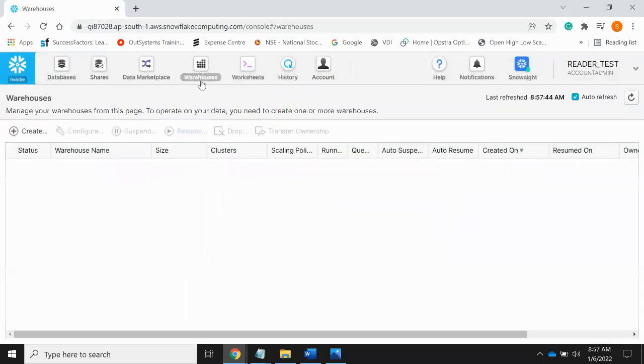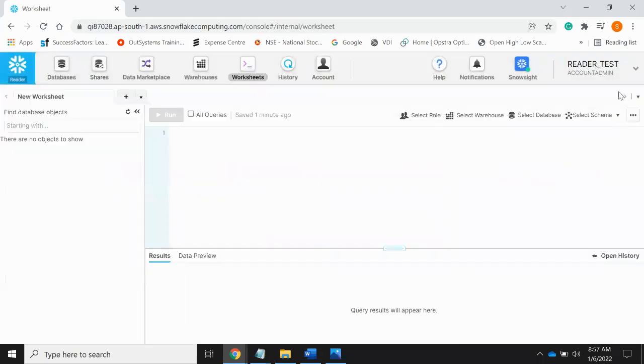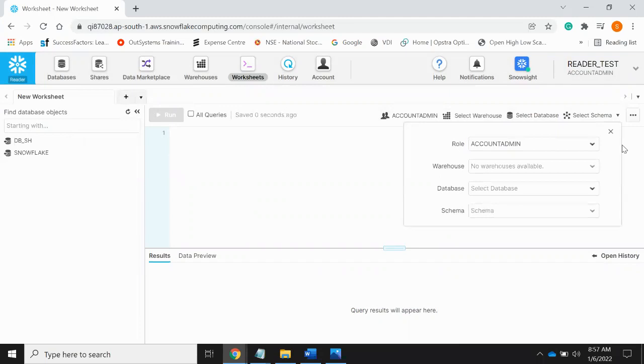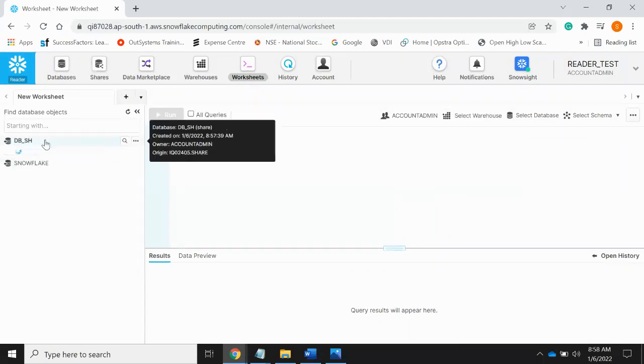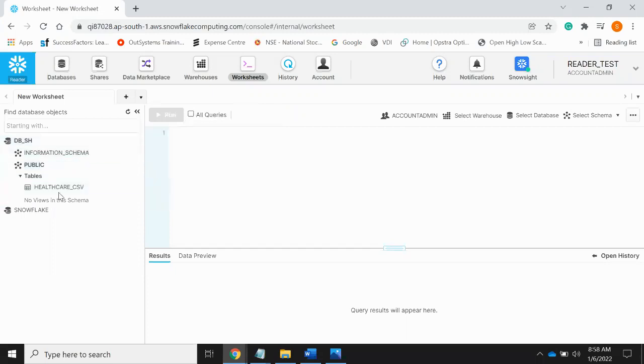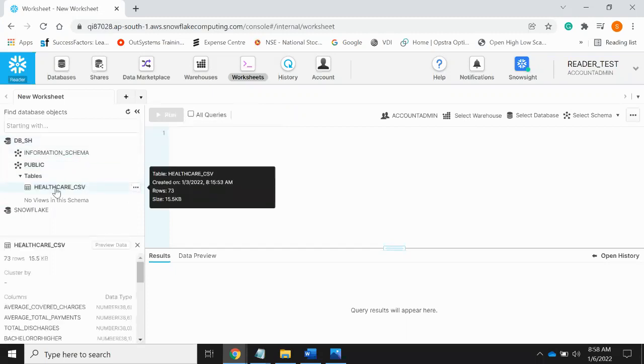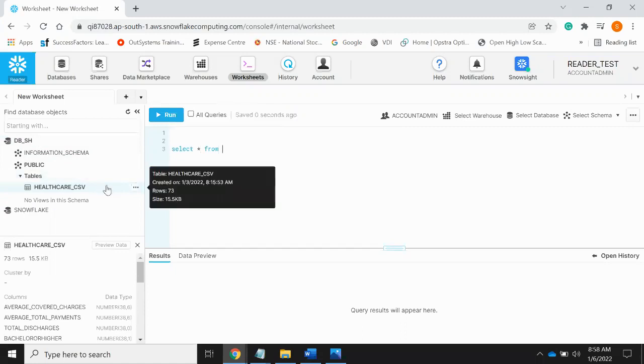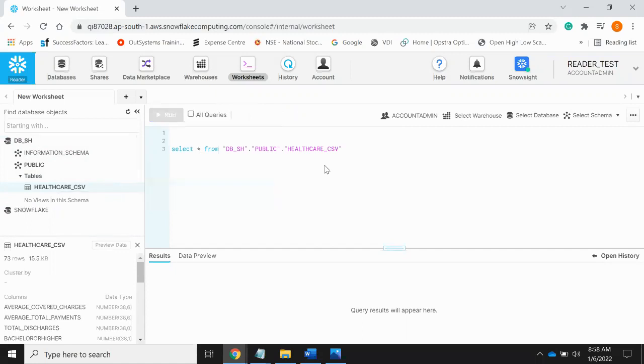Now let's come to the worksheet, and then refresh it here. Account admin, let's change the role to the account admin role. Now you can see this one, db share. Now what is the icon here? Observe this icon, db share, right? And at the same time, if you observe, this table has been shared, right? When you want to access this, now observe this, select star from this particular table, healthcare CSV. Let's execute this.